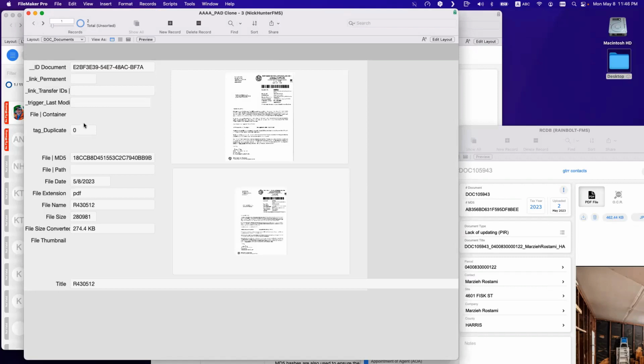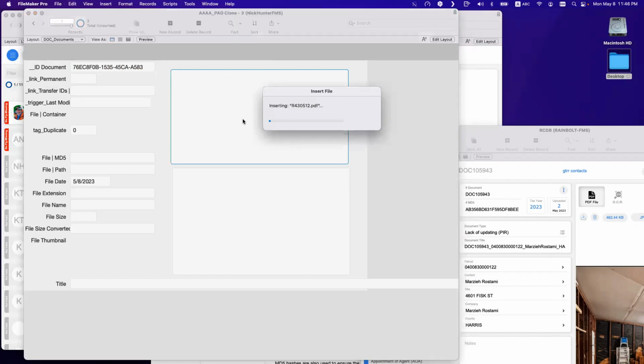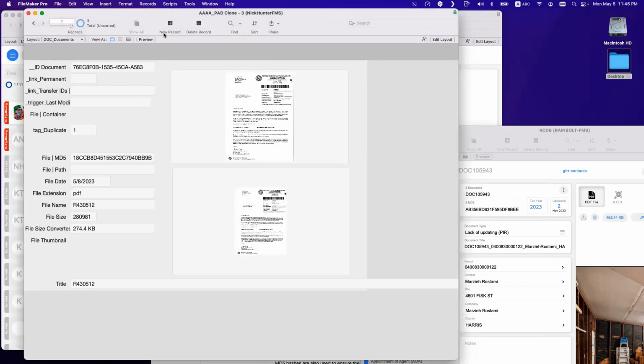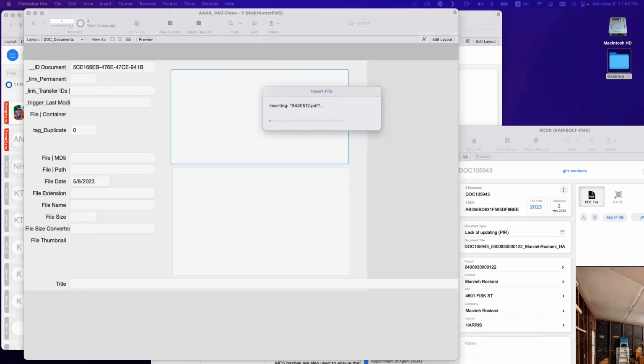The zero, it's the original. It's the first file you put there. It's not a duplication. But every time you're going to put it again, right, it will be defined as a duplication. New record, duplication.